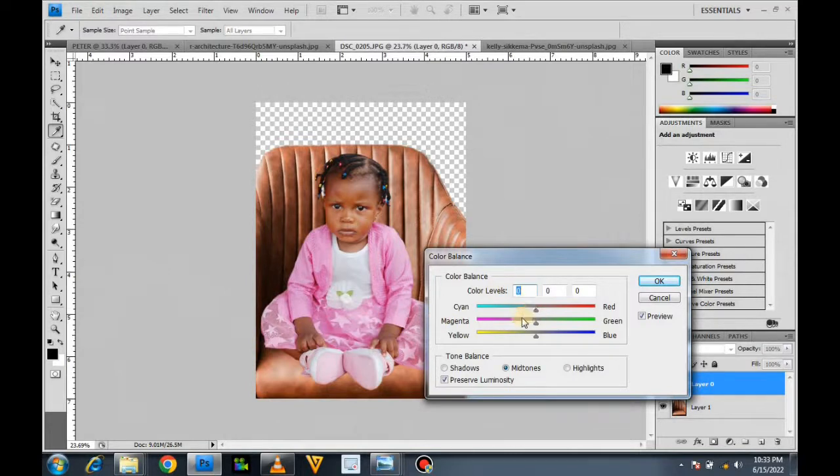Then I will reduce my magenta, say minus 3. Okay, this is it. This is it. All right. Okay. Now what am I going to do again now?